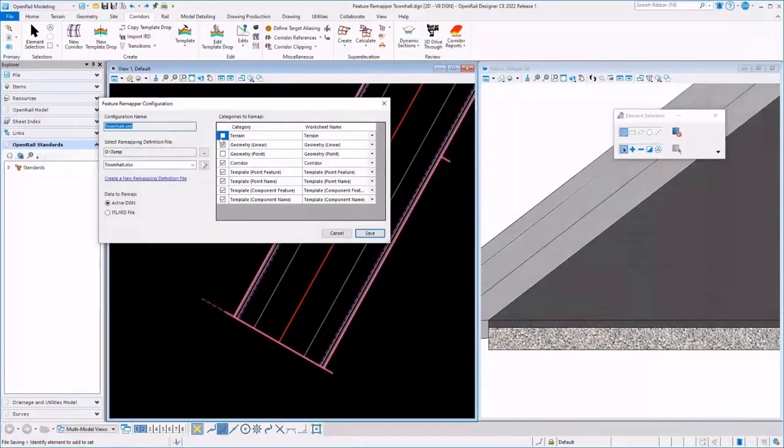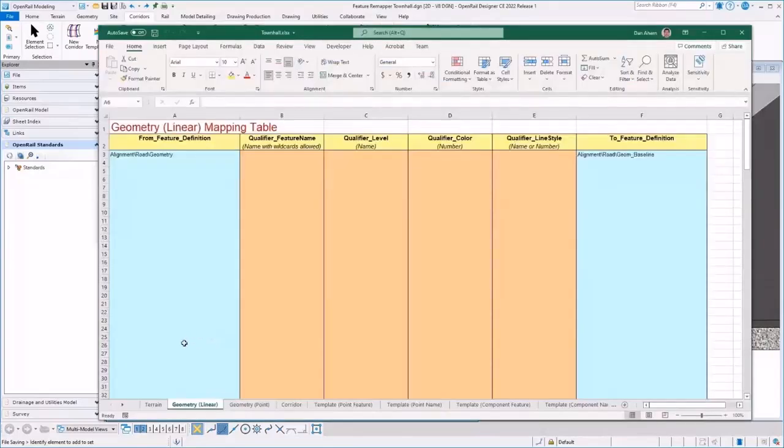Now the configuration file does three things. The first thing it does is it allows you to define what categories you want to remap. Do you want me to look for terrains and geometry and corridors, templates, those kind of things? The other thing it says is, do you want me to map in the active DGN, or do you want me to remap against an ITL and an IRD file? The third thing that it asks for is a spreadsheet. Now this is really the backbone of what's going on. So let's take a look at this spreadsheet.